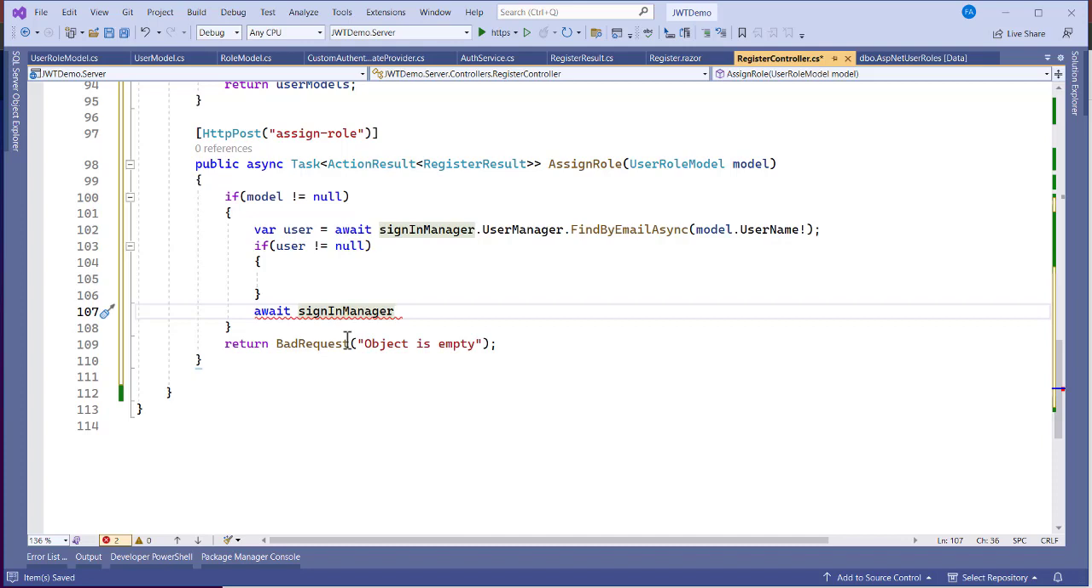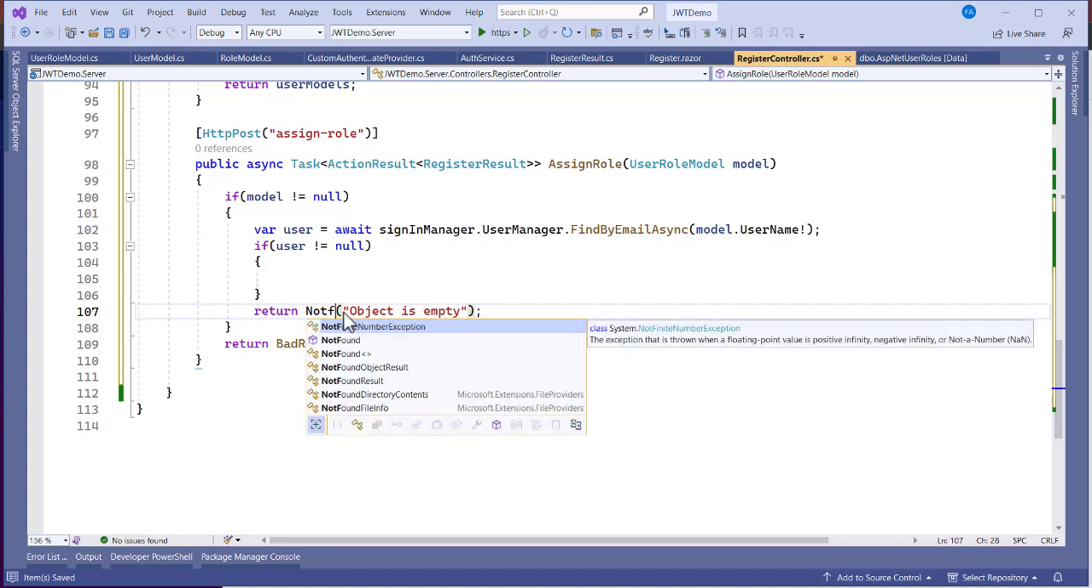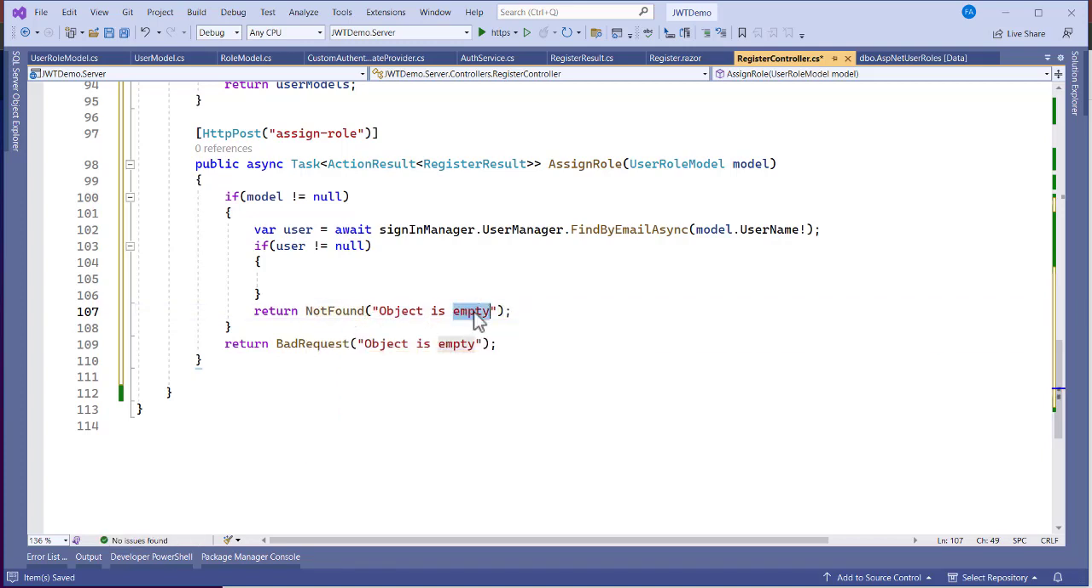So SignInManager, you could say that from here we want to assign role. Under assign role, we are first getting the user from the UserManager. If it is not found, we can also return this user not found. The user is not found, so return not found, and we can say object is empty, so we can say user not found. Very simple.